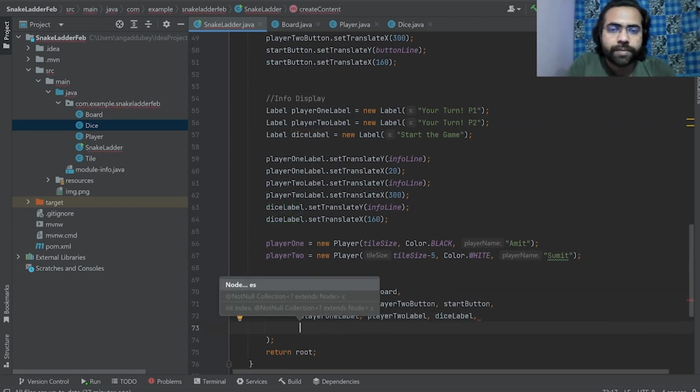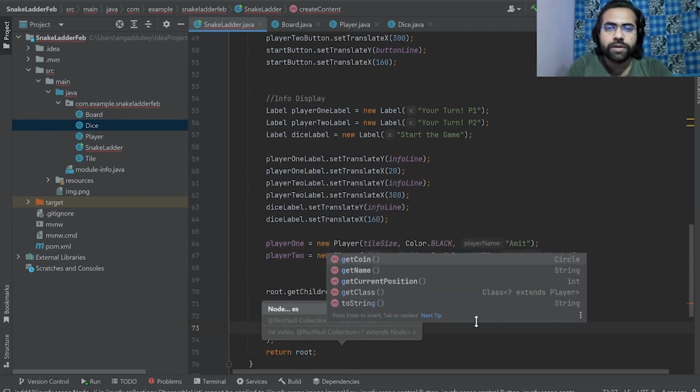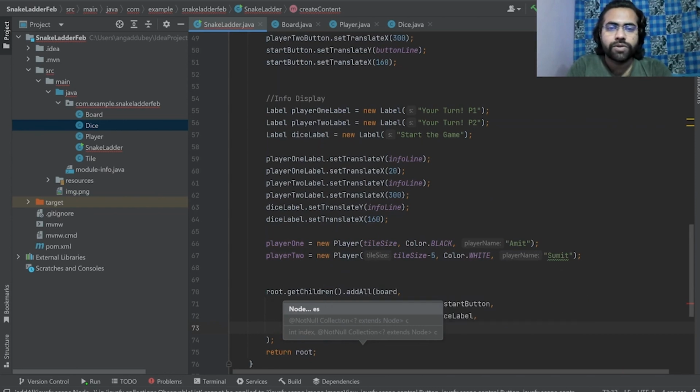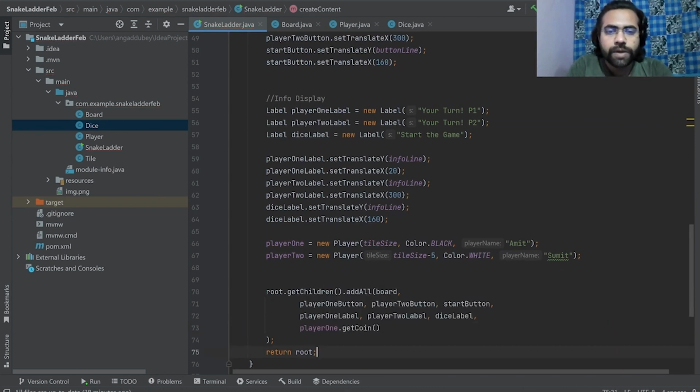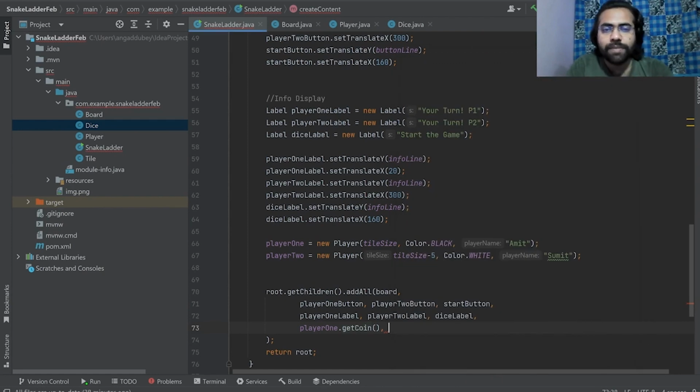So here I need to put the dice. So player 1 dot get coin. Sorry, I misspelled, it should be coin. Let's put the coin, not the dice. And so here in this main root, I added the first coin, and then simply the second coin.